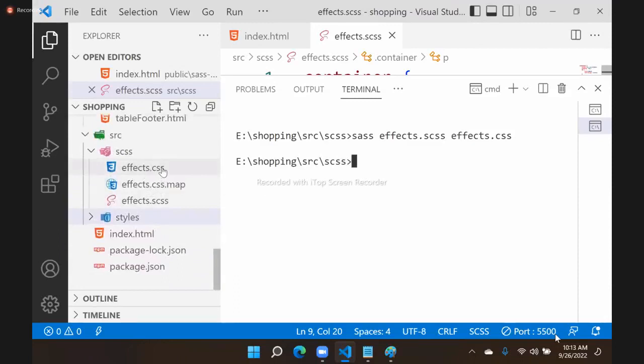And there is another file called fx.css.map. This map is not required for you, but if anybody asks what is the purpose of this map file, this map file is used for migrations. Migrations means from one version to another.